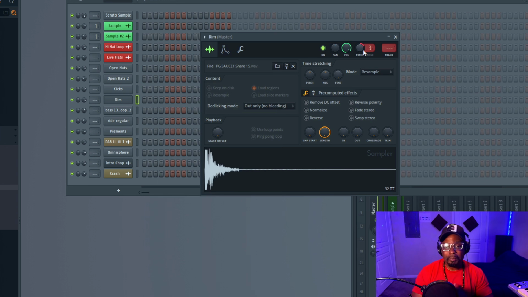So this is a multifunctional thing right here in FL Studio. A lot of you guys look over it. I used to look over it as well. Now you have this gem and you can use it in your next beat.